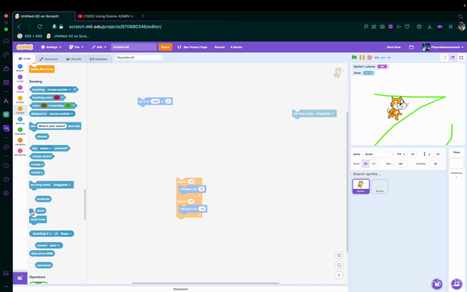Timer says how long I've been in the project since the green flag was pressed. This is a good way to make games that require a timer. You subtract a variable from timer, which is confusing, but yeah. So this just shows how long it's been since the last flag was clicked. Reset timer sets it back to 0. So right now it's 2, 0.